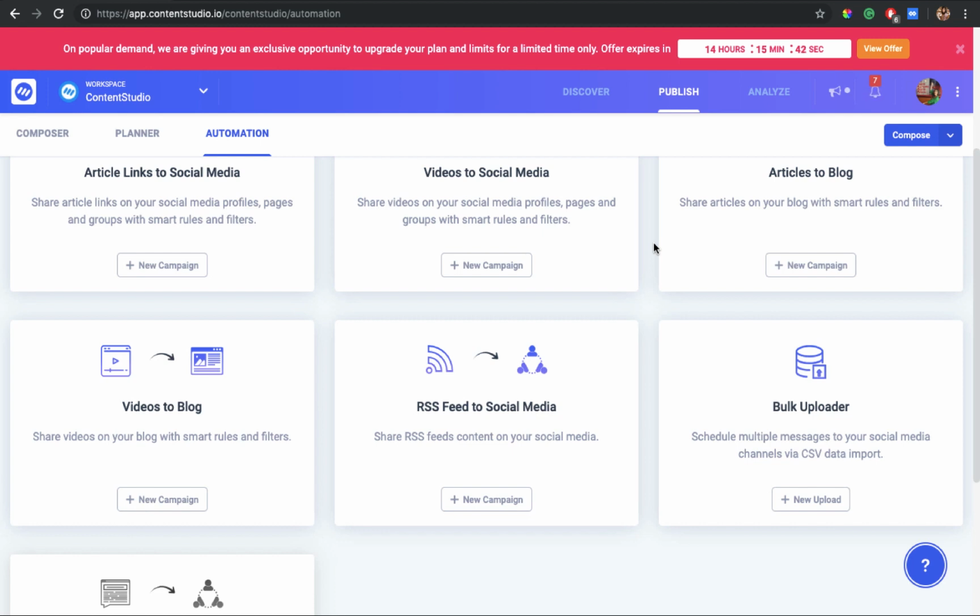In today's video, we're going to be talking about bulk uploader, which is the sixth automation recipe in Content Studio. So first of all, let me explain what bulk uploader does and why is it necessary for your content marketing.